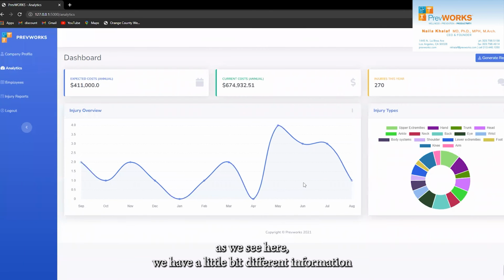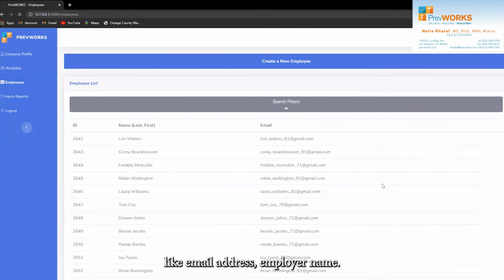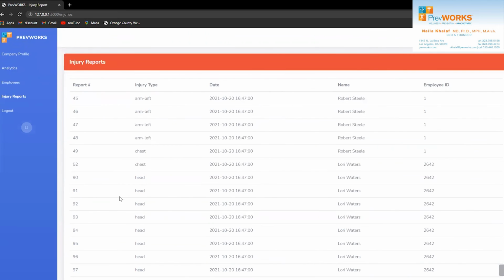As we see here, we have a little bit different information, like a mailing address and employer name. We can use FedEx, for example, an industry type like aerospace, and then we have a password. Basically, employers can complete their profile information in this area. So let's go to analytics, which I think is the core functionality for this platform.